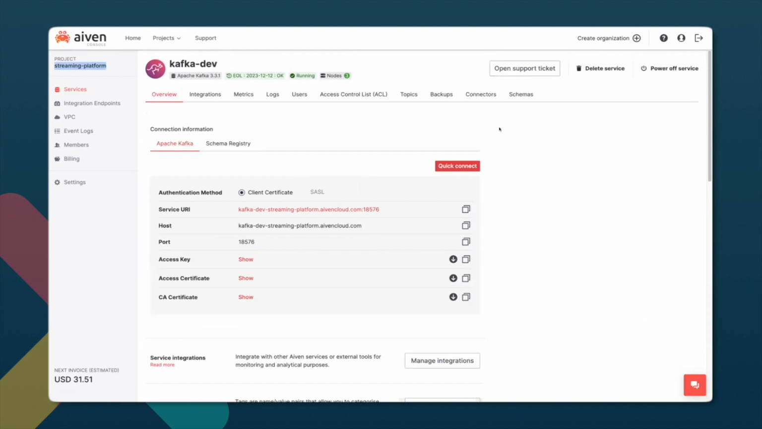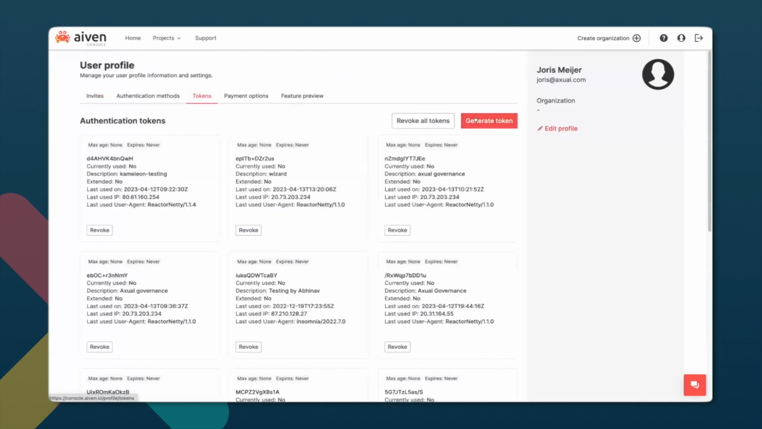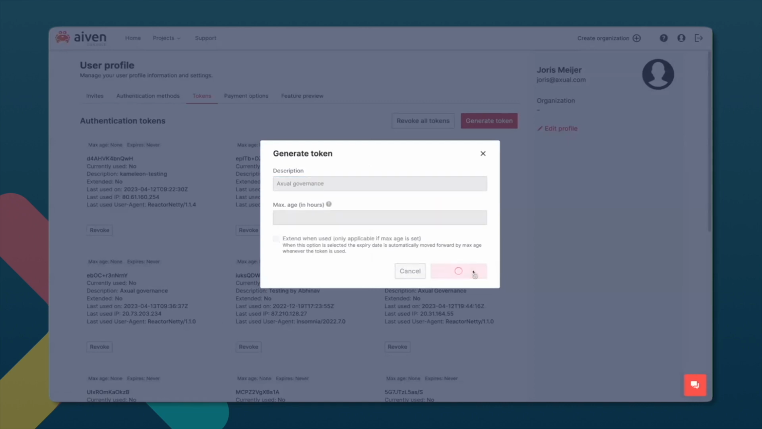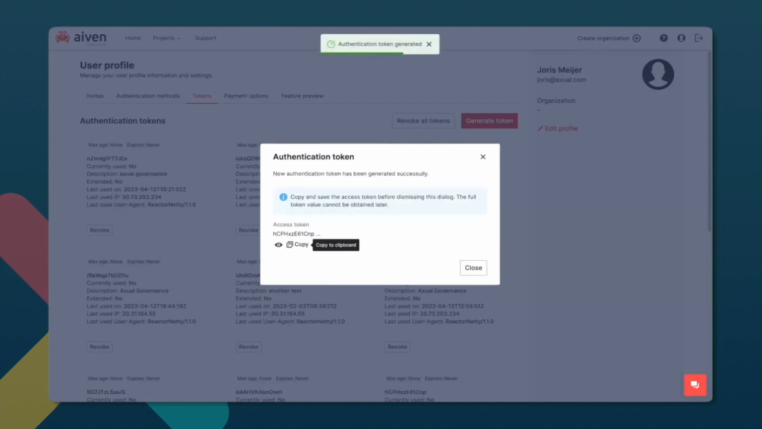That is showing here, and I need an access token. So I go to the user profile, authentication tokens. I'm going to create a token specifically for Axual Governance. I'm going to generate the token, and I will already copy it into my clipboard.